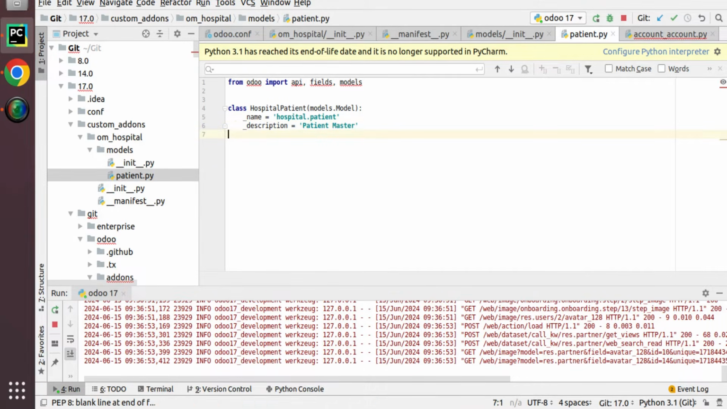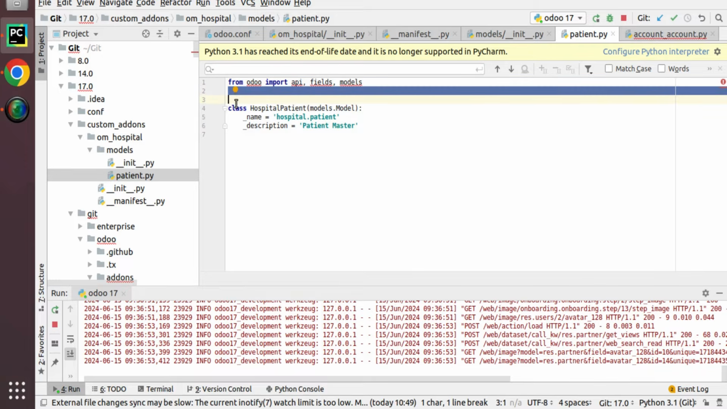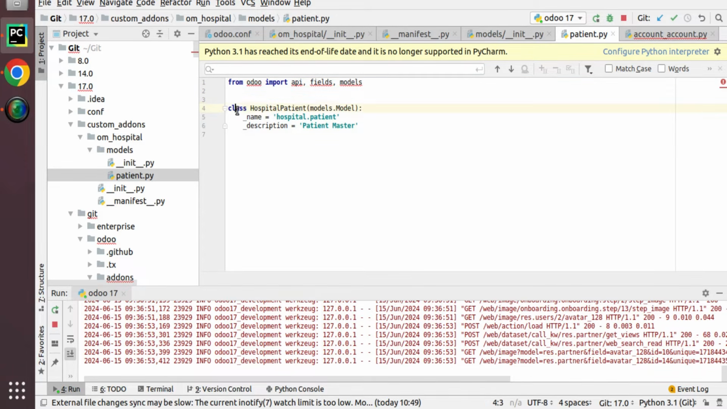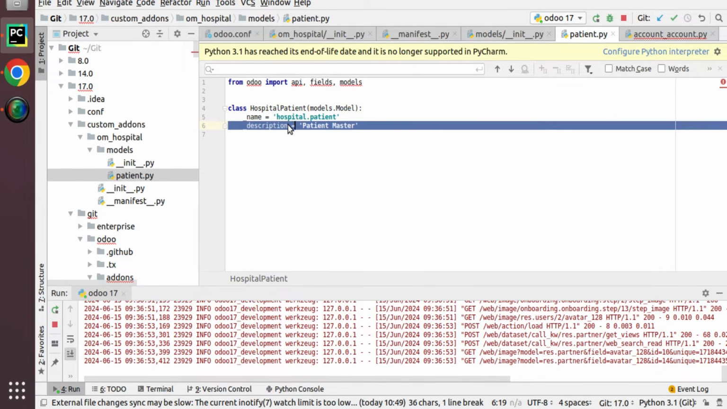I have imported api, fields and models from Odoo. Then this is the coding standard which you have to follow. You have to keep 2 spaces, then class HospitalPatient. Try to use camel casing; here you can see I have capitalized H and P. Then models.Model. Then you have to give name and description. So this is just a basic definition of a model.